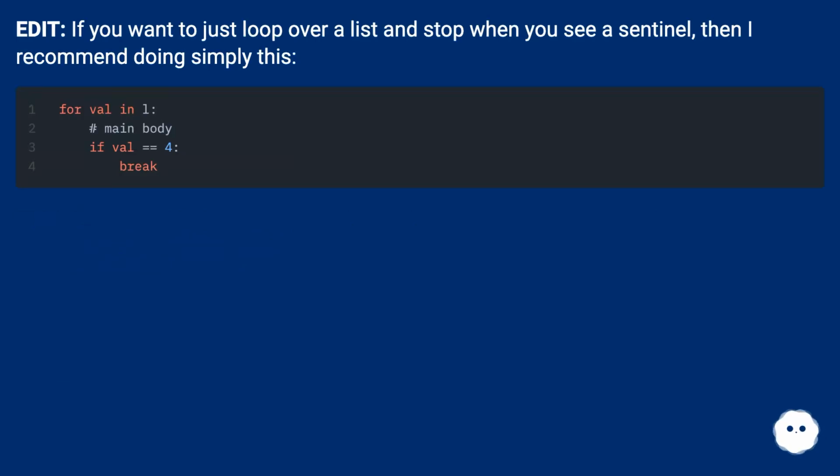Edit: if you want to just loop over a list and stop when you see a sentinel, then I recommend doing simply this.